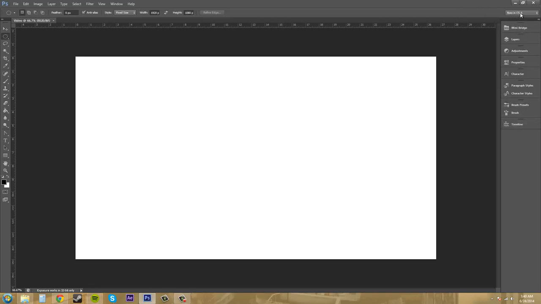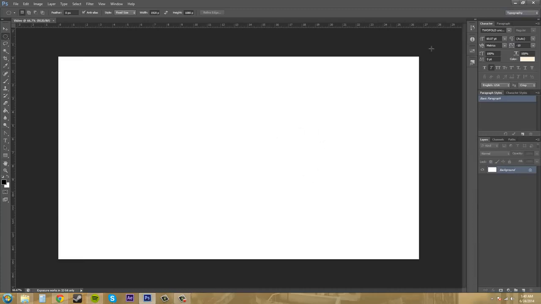Now over here on the top right, you can also quickly switch between your different workspaces. I feel like this is the better area to go if you want to go between your workspaces real quick. So you can pick something like Typography here, and basically this has all the stuff that you need for typography if you're working in Photoshop.